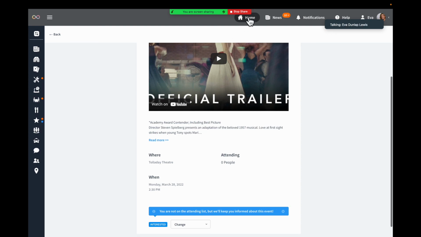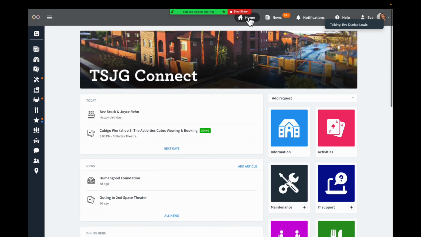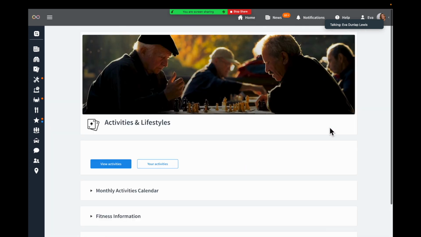I'm going to hit home to go back to my home page. Now, who can navigate me? How do I get to the place where I see all the activities that I'm signed up for or interested in? I would start in the activities cube. Now, do I go to view activities or your activities? That's right. I go to your activities. That's what I hit when I want to see the list of activities that I am signed up for.